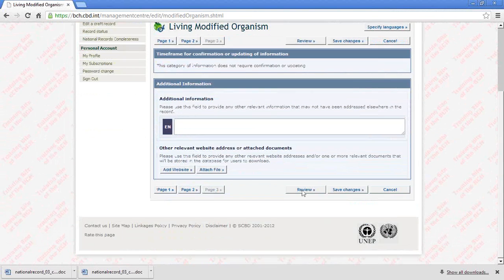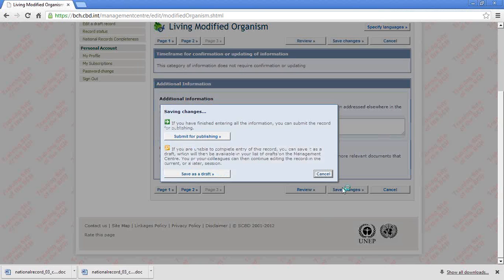I think we are done, so we can press on review to check that all the mandatory fields are okay. There are no errors. I can save changes now. Now again, we see the same dialog box for saving as draft or publishing.